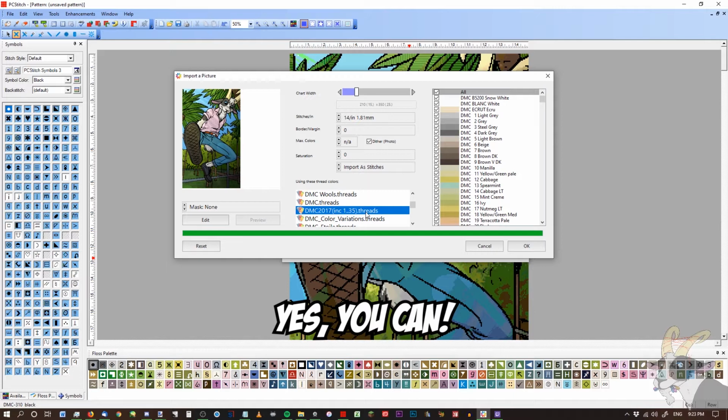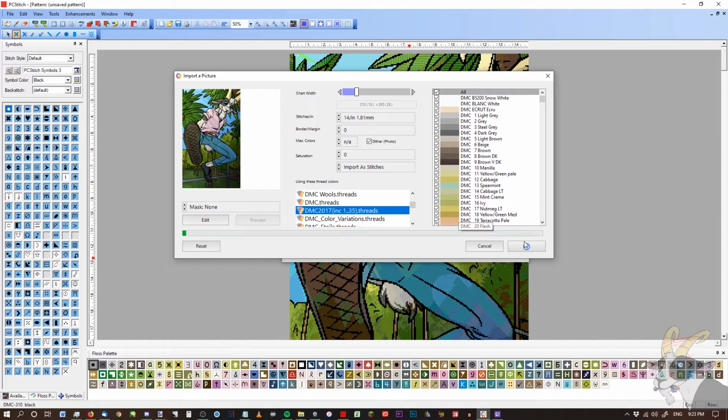So we're not going to do any fiddling other than telling it what colors to use. We're not going to add masks or edit anything. Just import it at its base size. Click OK.